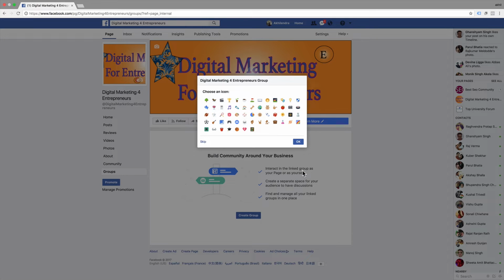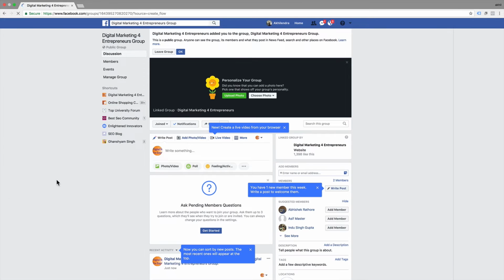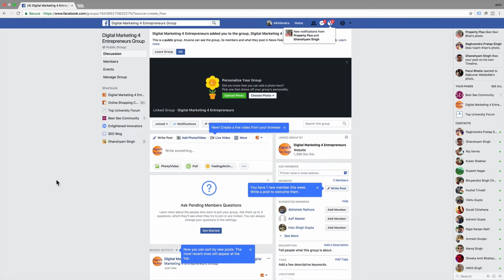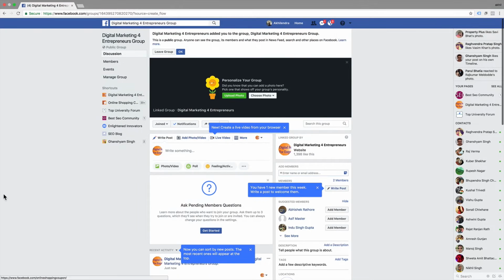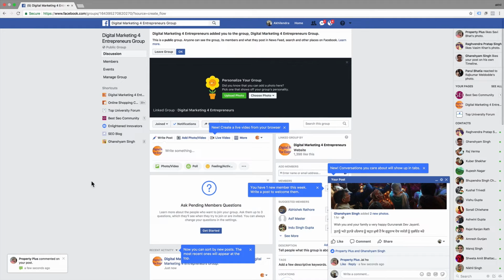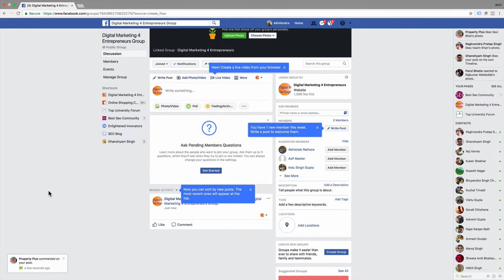I mean, as I said, it's very easy. If you want, let's select something, I'm not good at these icons, let's select something which is a trophy. Yes, I mean, if you want, you can skip it. Now if you see, we have our group. So we can post content here, we can do a lot of things here. I mean, it's as good as having your own Facebook community.